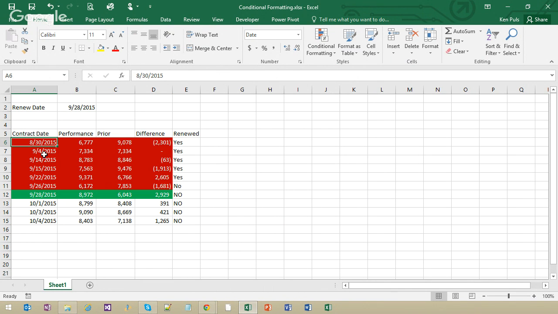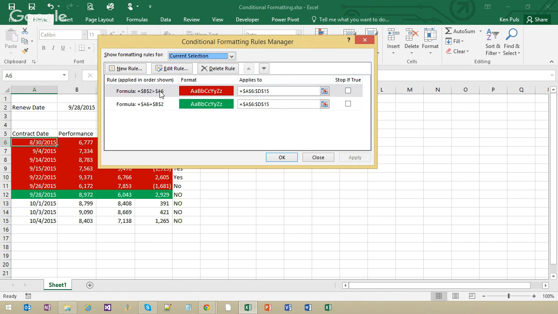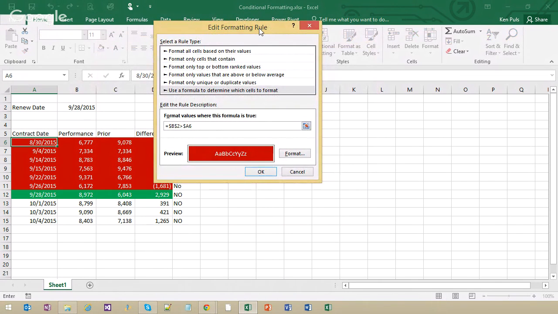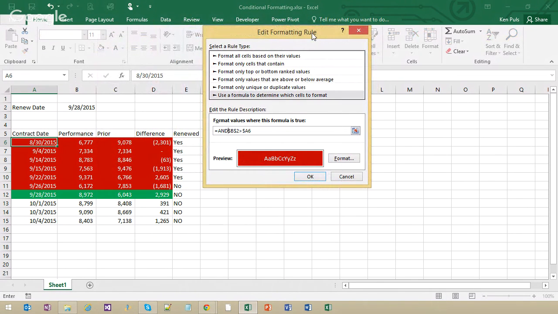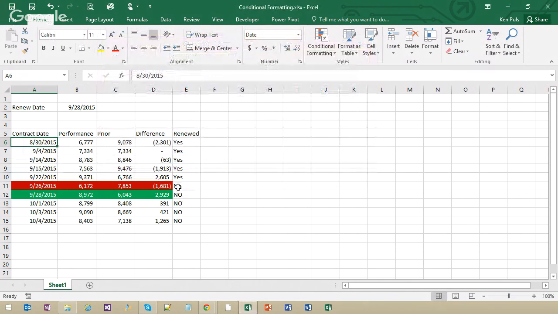We could go back and modify our original rule, go into conditional formatting, manage rules, and say, you know what, I only want to highlight this one when it's red if, we'll say AND, B2 is greater than A6, comma, $E6 equals no. In this case, when we modify that formula, it should now, when we apply the rule, only highlight the ones that are still outstanding.